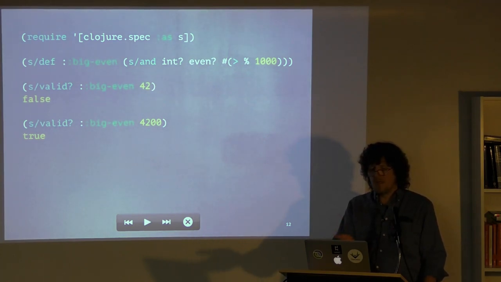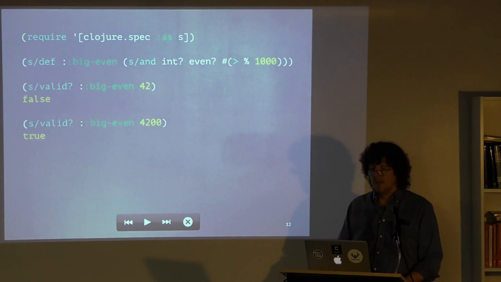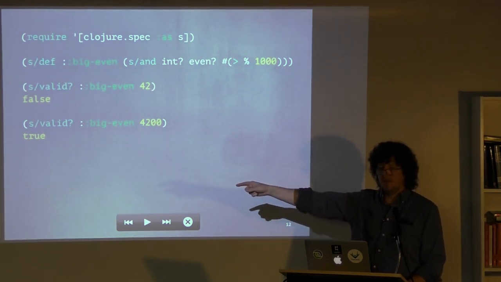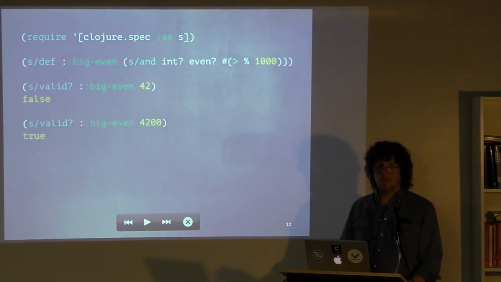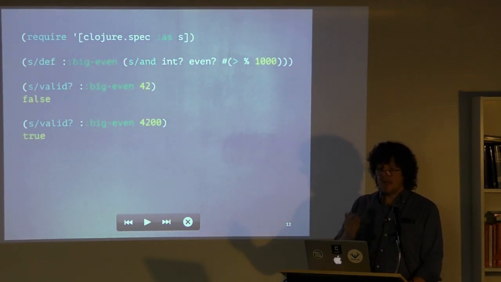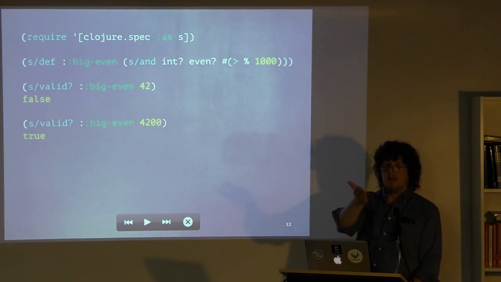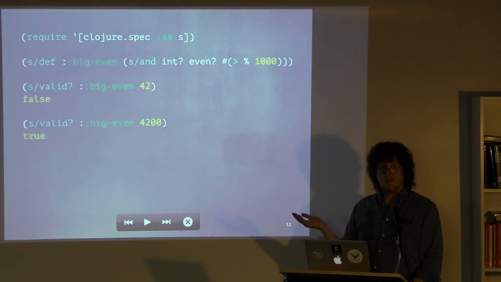So we get spec. We say define big-even to be spec AND. So the AND of int?, even?, and it's greater than 1,000. So we take three predicates and we AND them together. We say all these things must be true. If they're true, it satisfies the specification big-even. And then spec has a function called valid? that you can use to test something. You say valid?, you say the spec, and then you say the stuff. And it says no, or it says yes.